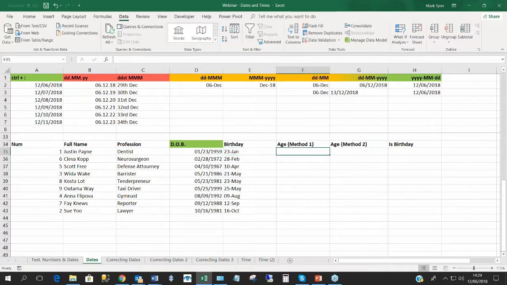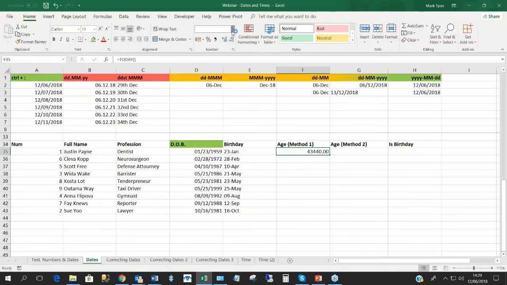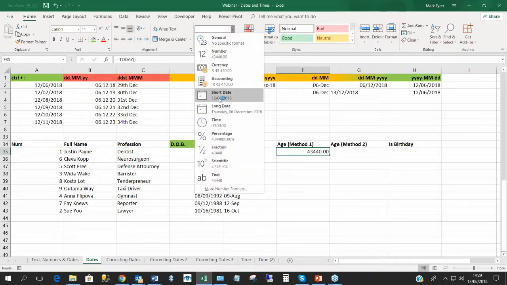If you wanted to calculate somebody's age, there's a very useful function called today, which actually puts in the current date. Irrespective of when you open the spreadsheet, it will always display today's value. It's a function that doesn't require any arguments, so it's equal to today, open and close brackets, and that will give you the current day. Obviously the format here is just numeric. I'm going to change that to a current date.